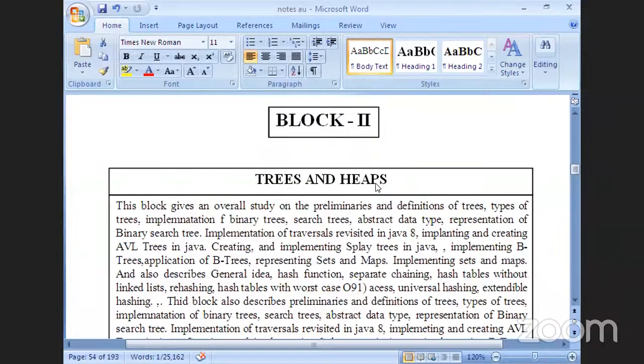Are you comfortable up till here? Yes, ma'am. Are you comfortable? By this, we have finished the first unit and we are done with the second unit's first topic. Tomorrow, I'm going to continue with trees and graphs.